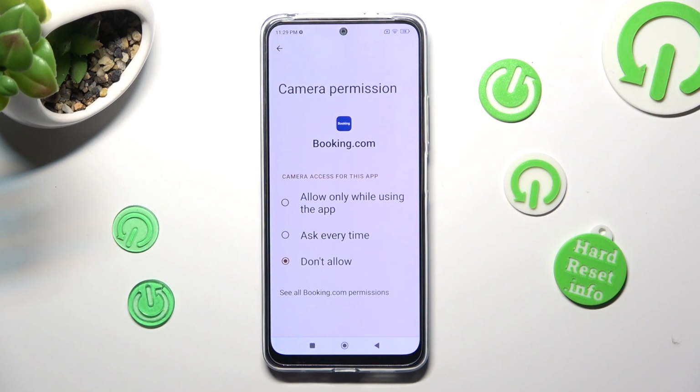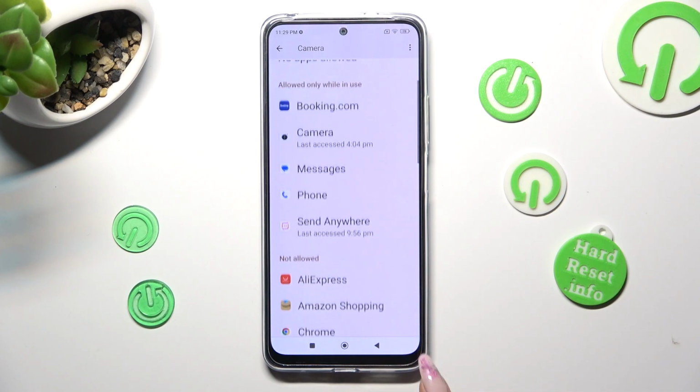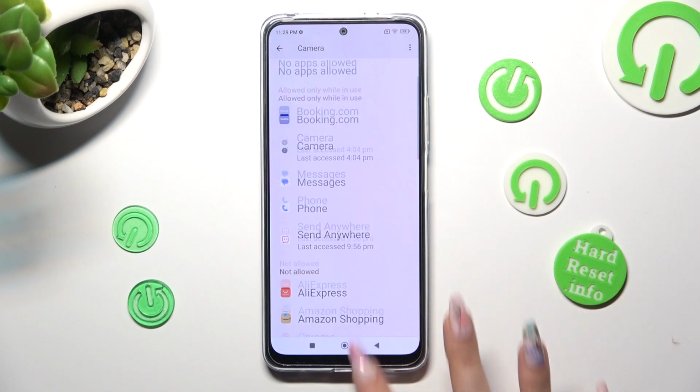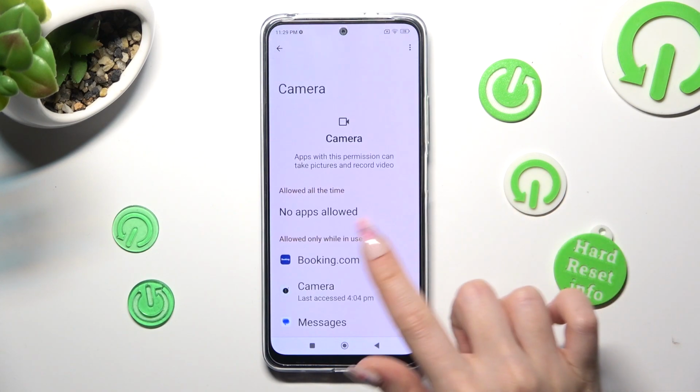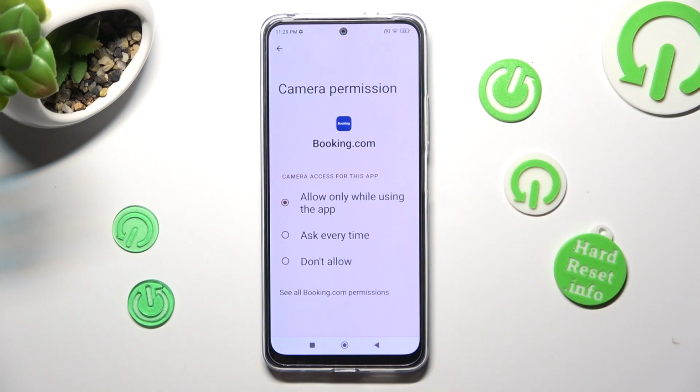I will go with the first one, so when I click on it and go back, as you can see, Booking.com just gained access to my device's camera if I'm using this app. But you can always select any feature and then look for an app that you wish to manage.